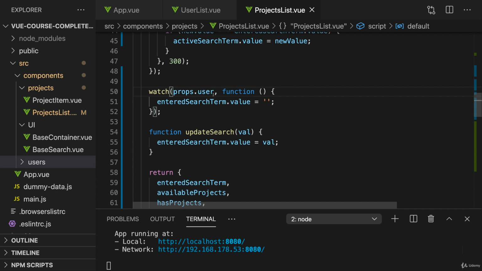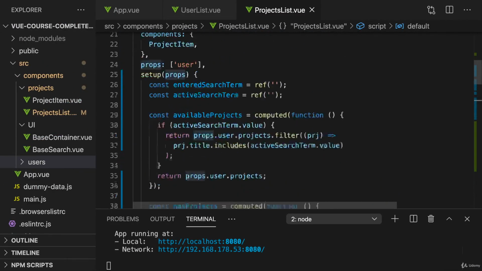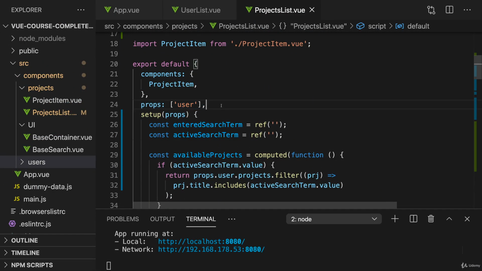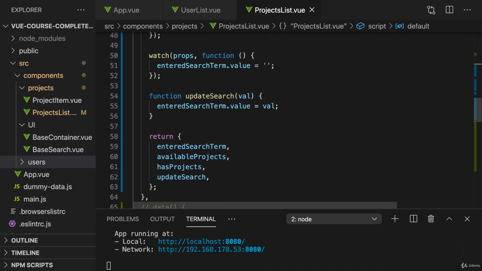Props is a reactive object, but just as we had it before in the module, the values inside of props are not reactive, are not refs. And therefore, we should watch props as a whole here. And if we do this and reload, now that works. Now, of course, here that's fine because we only have one prop. But if you had multiple props and they could change, the problem you would have is that your watcher runs whenever any prop changes, not just the user prop.